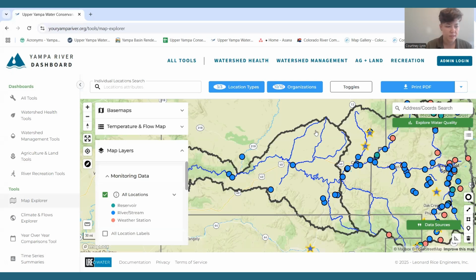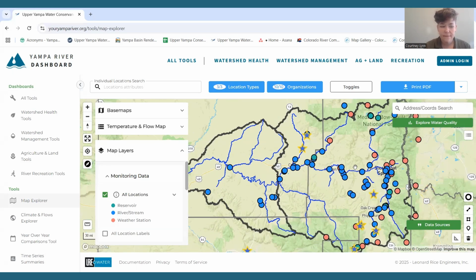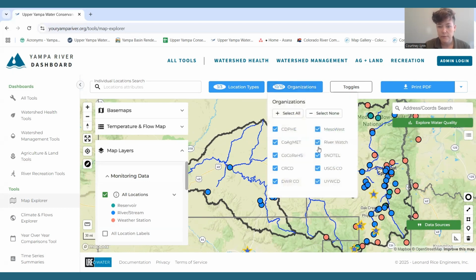So when we first open this tool, you'll see a lot of different locations displayed for monitoring sites around the Yampa Basin. Today, for simplicity, we'll focus on just looking at the sites for USGS and SNOTEL monitoring stations. So we'll deselect the rest of those.